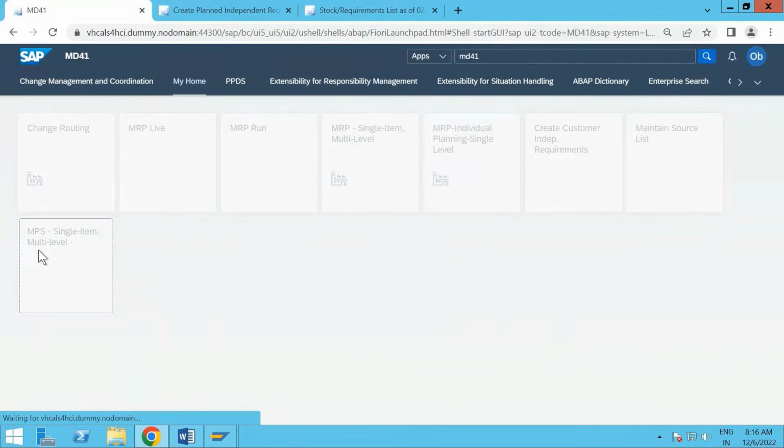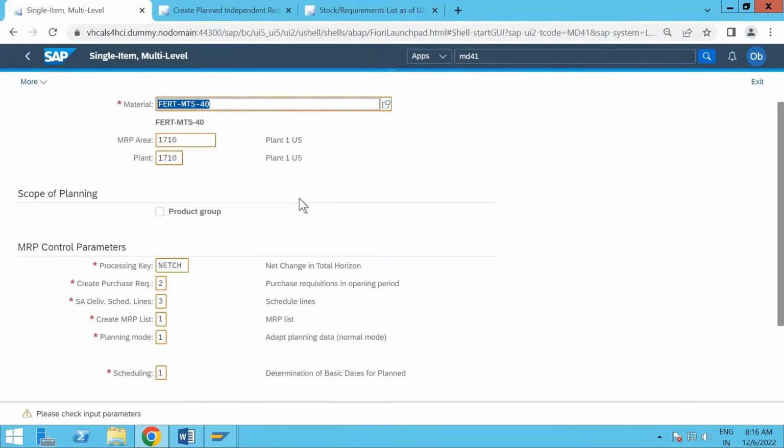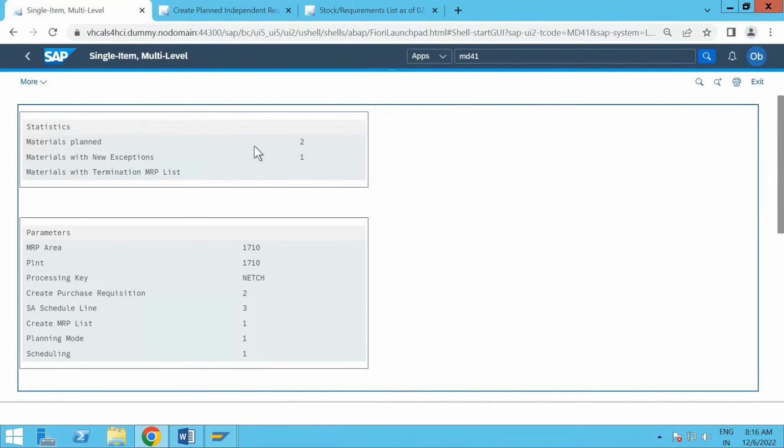So we had two different transactions in the past. Okay, now this transaction MD41 will plan my material based upon my MRP type. Now let us see what happened.